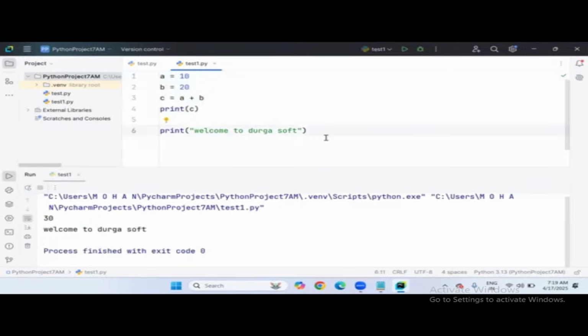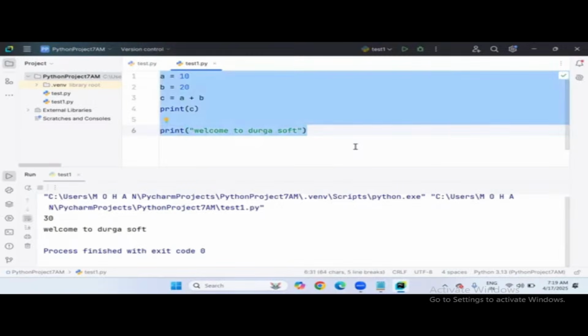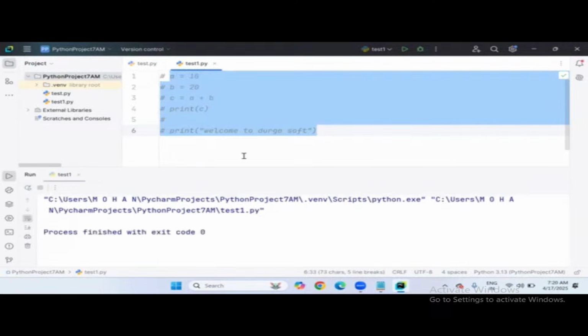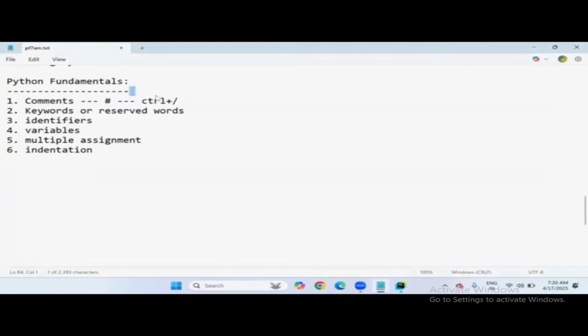So comment, uncomment. Do you want to comment the entire program? Control A means automatically everything will be selected. Control forward slash, commented. Now run it, nothing is there. Again select it, Control forward slash, uncomment. Comment, uncomment. For both purposes we use Control forward slash only. So this is the shortcut to provide comments for your code.